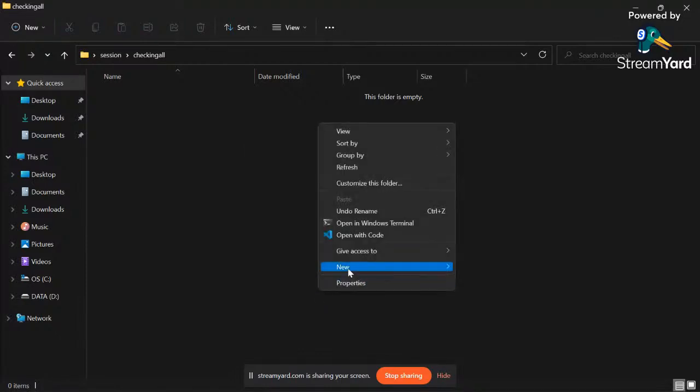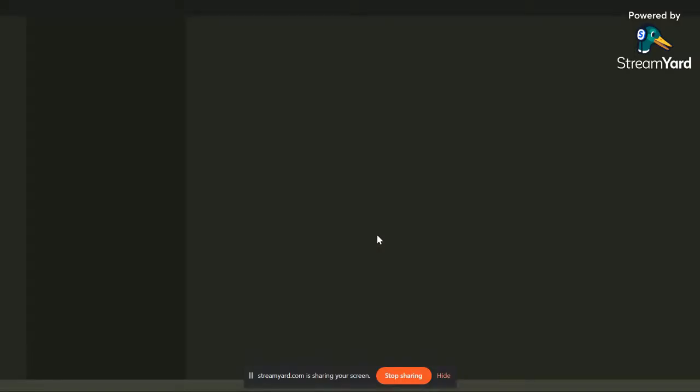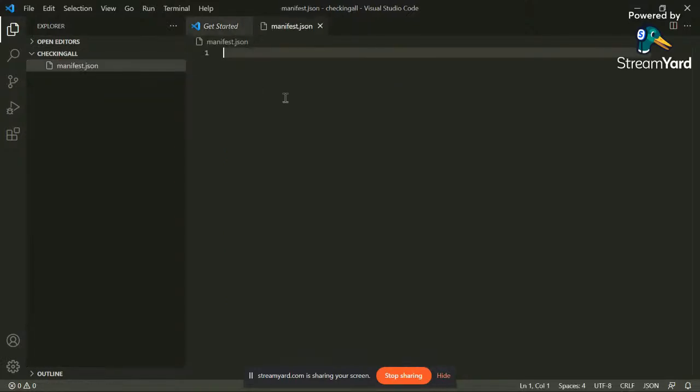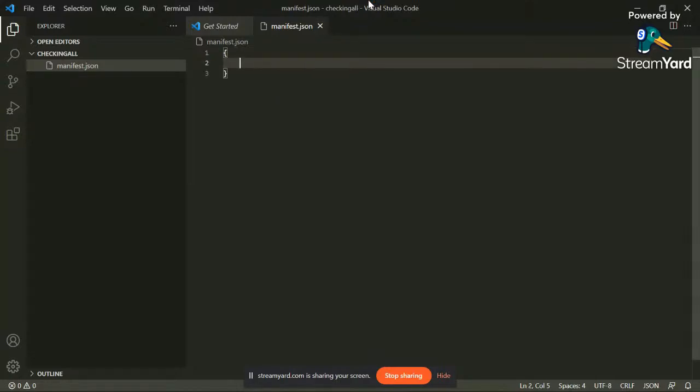So I will open it with VS Code, and here we are. As I said, the first thing that you need to get your extension started is the manifest file, manifest.json. Once we are in, we need to have the basic fields. What are the basic fields? Name. I'm just naming it anything randomly, like checking out stuff.